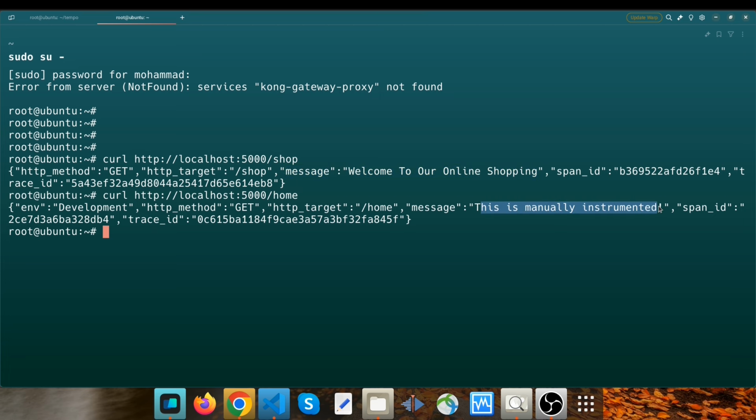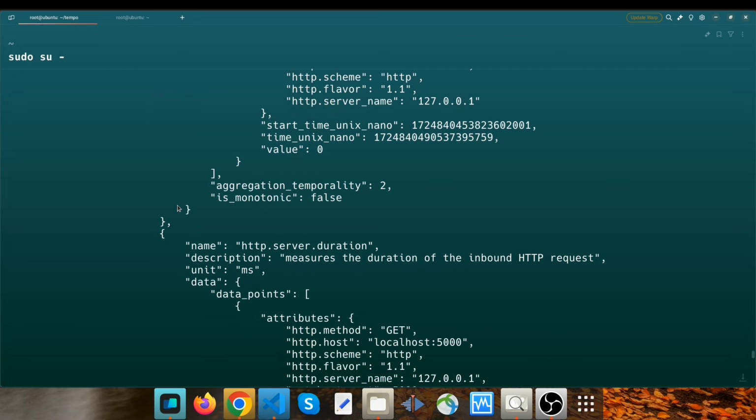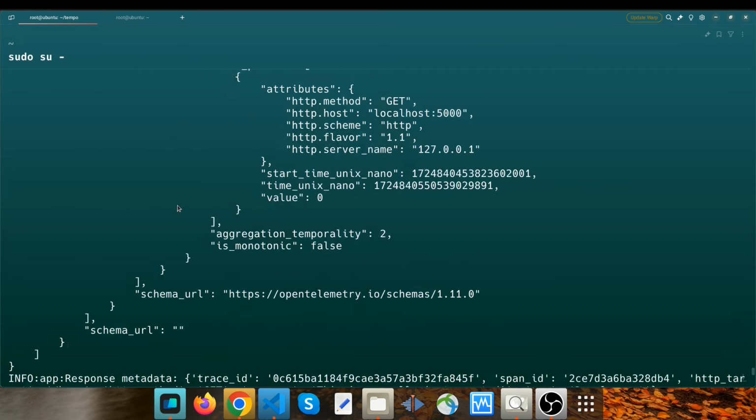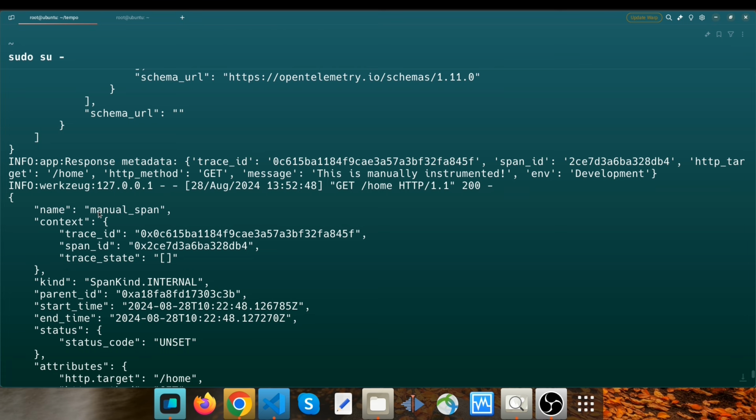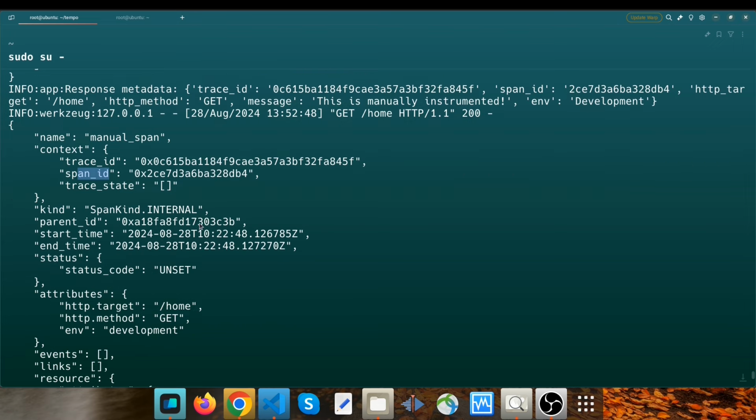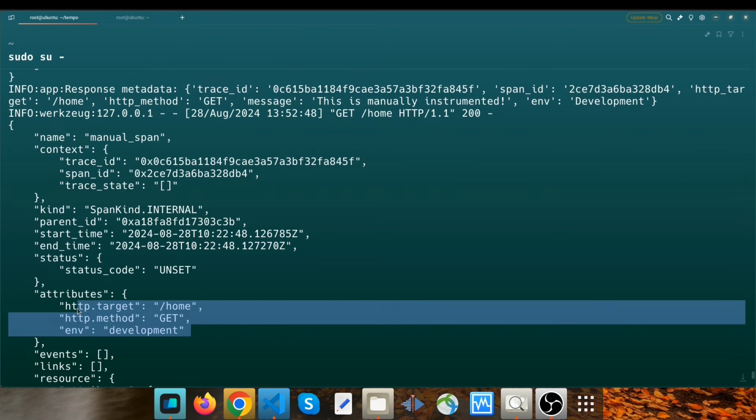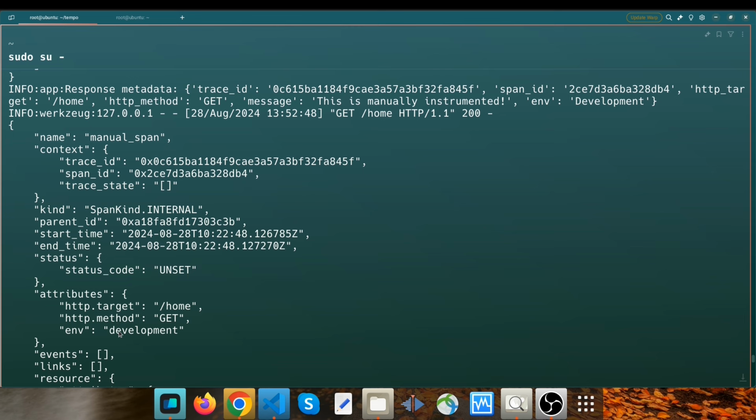And the message is this is manually instrumented. HTTP target is slash home. Let's go back here. I scroll down here. Okay, yeah, we have a new span in my console called manual span. This is the span that we created manually, okay? Trace ID as well as span ID, but the most important thing is that this span has a parent span, okay? And the attributes that we created for our span are available here: HTTP target, HTTP method, and environment development. We created a span and also we added a set of attributes to the current span.